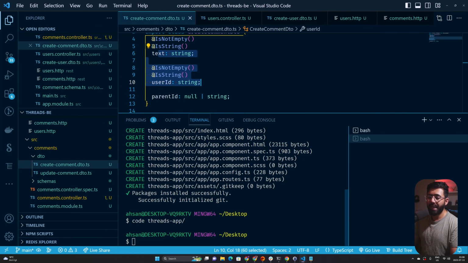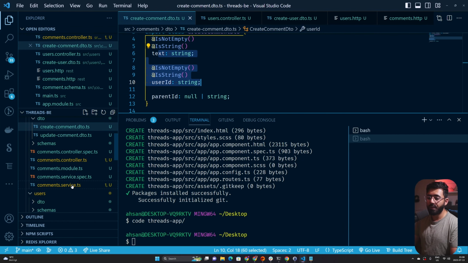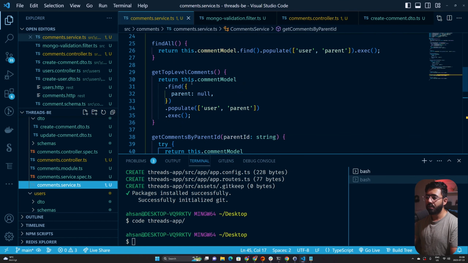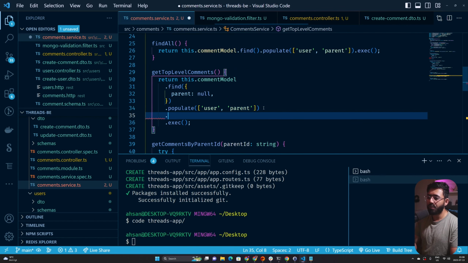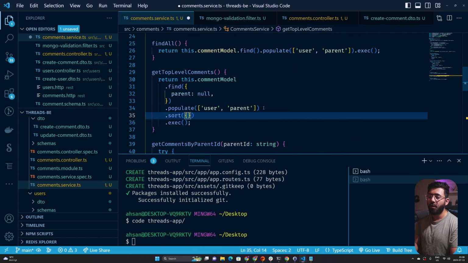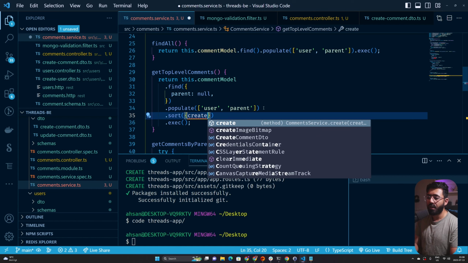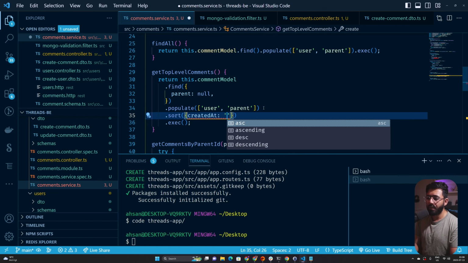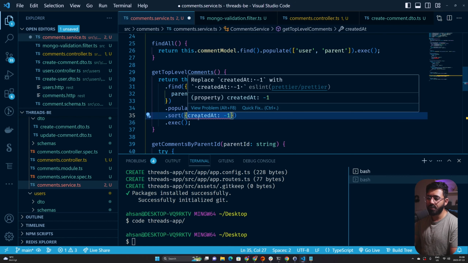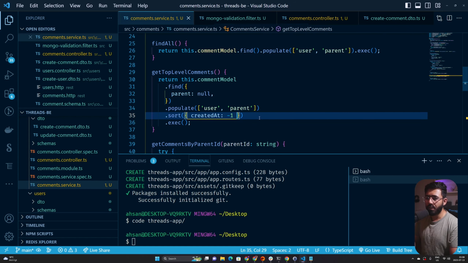We can go to our backend and then inside the comment service where we try to return the top level comments after the find or even after the populate, you could actually do sort. And in here, you can either do ID or you could do created at. And here you can do -1. And I think this should actually work. So let's try this out now.